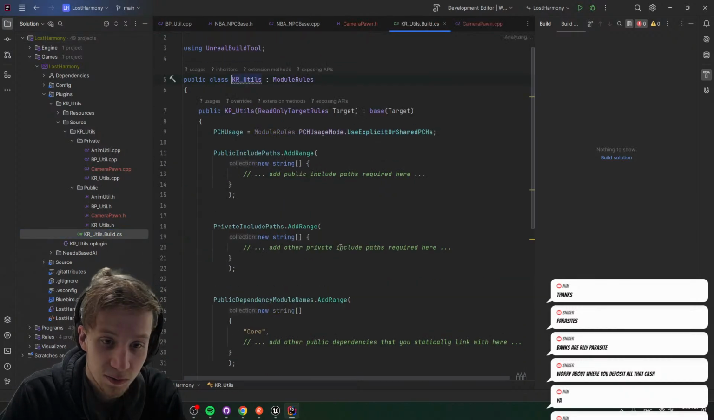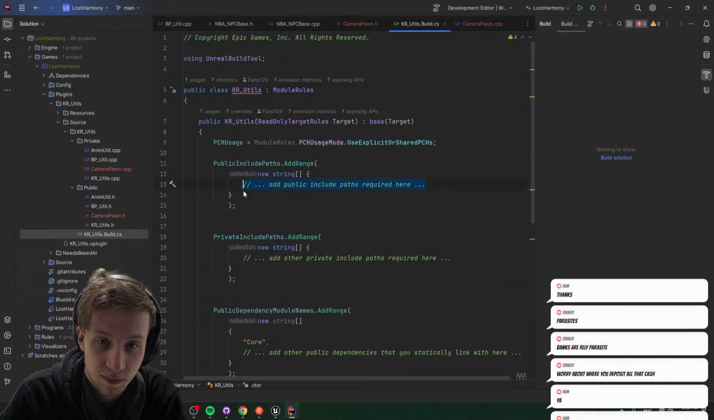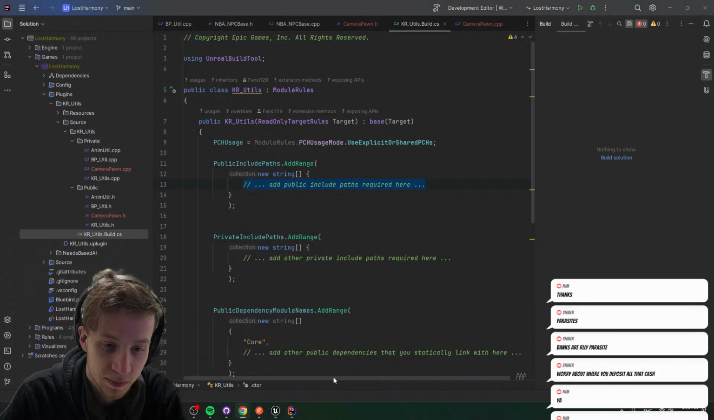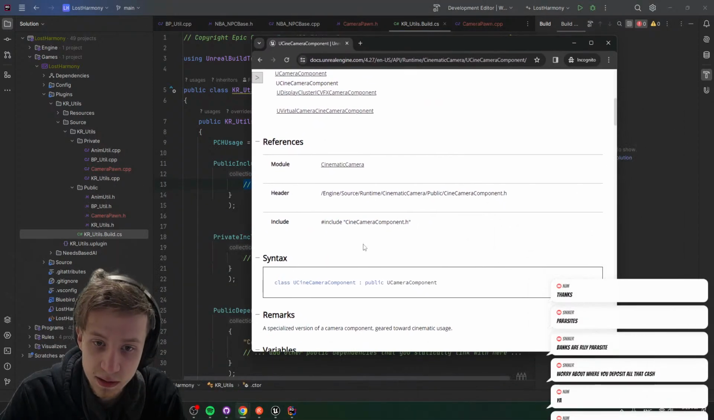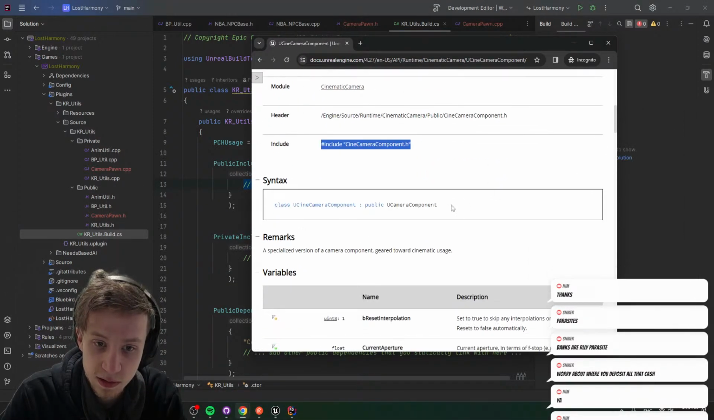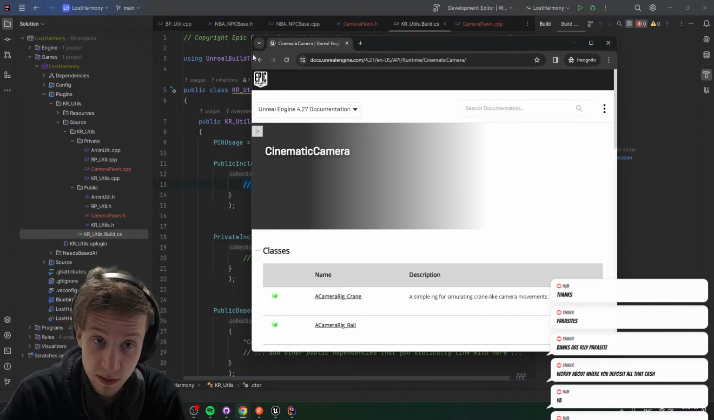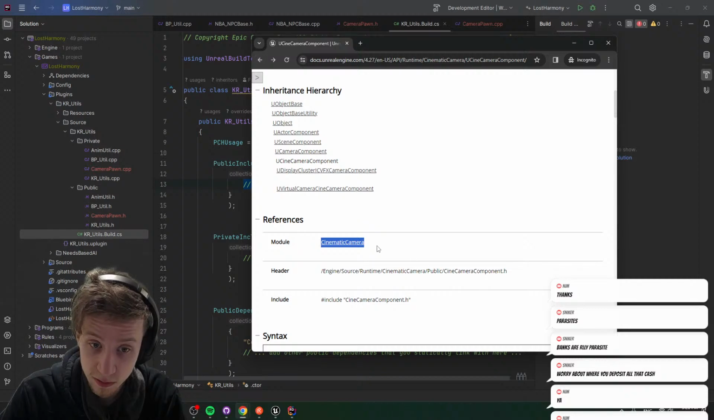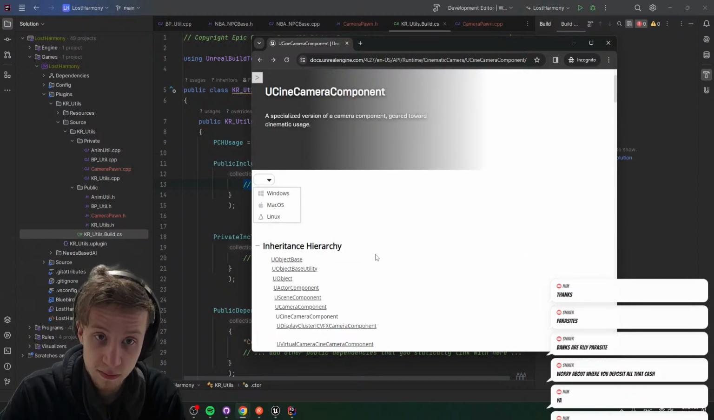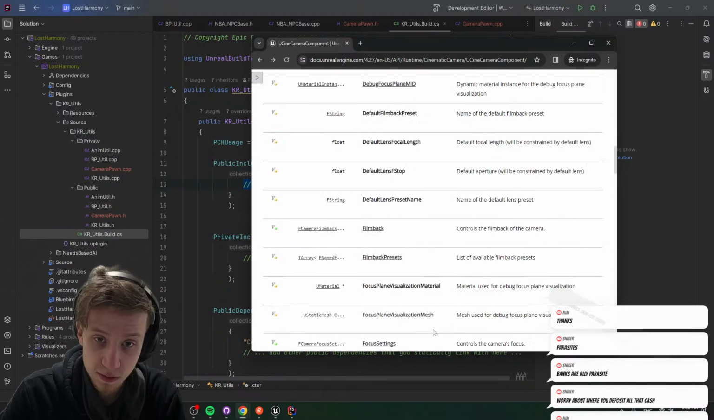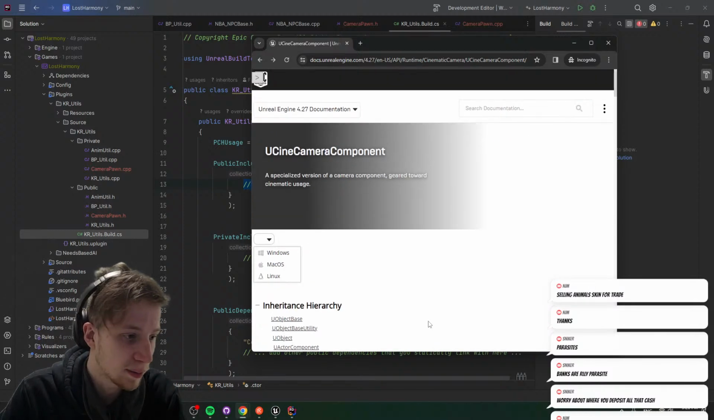Wait, I need to go into build, right? Okay. Sign camera component. No, we know that it is a cinematic camera, but is it a public module or private module? I always get confused in those. I'm gonna assume this is a public module.